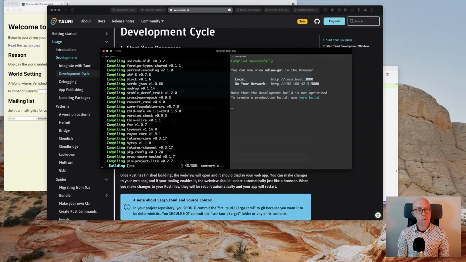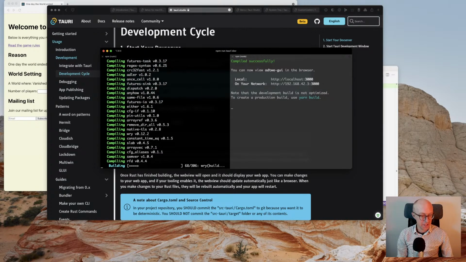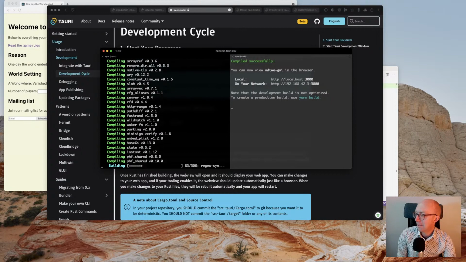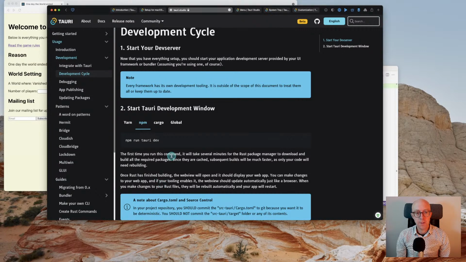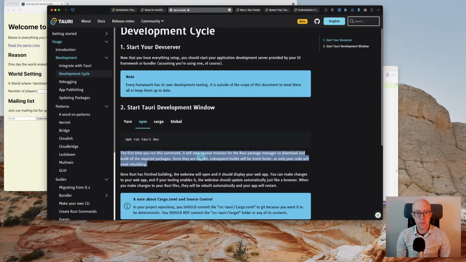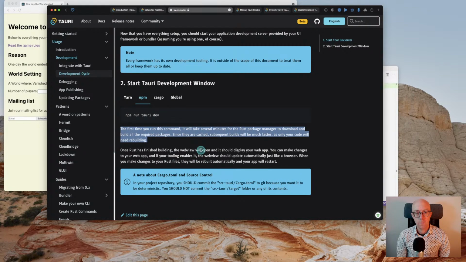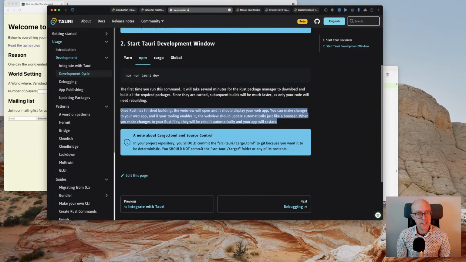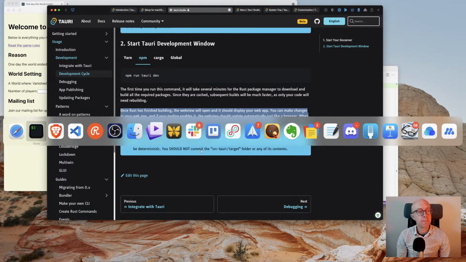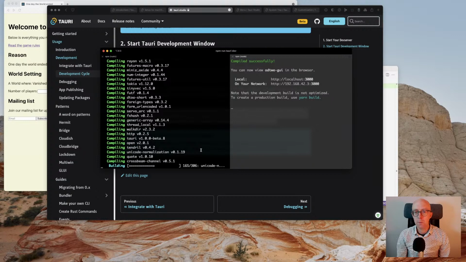There's a lot going on here, like a lot of dependencies. I'm interested to see this 600K, although of course that really does depend on many, many different things. It's taking its time. First time we run this command, it will take several minutes. That's fine. Web view open and it should display your web app. I guess web view in a sort of native experience, I would hope. It's going to take a while, isn't it?